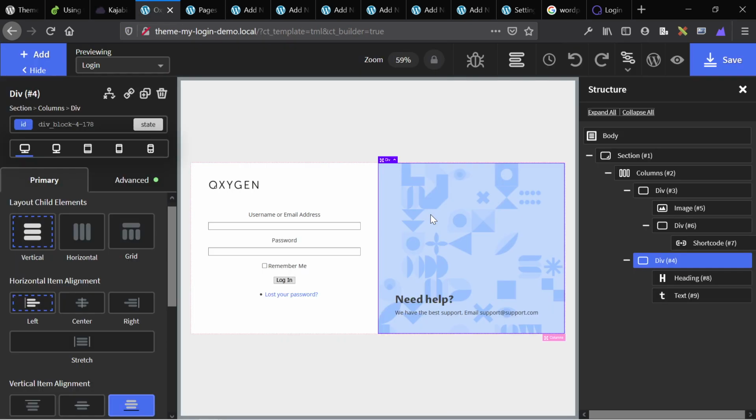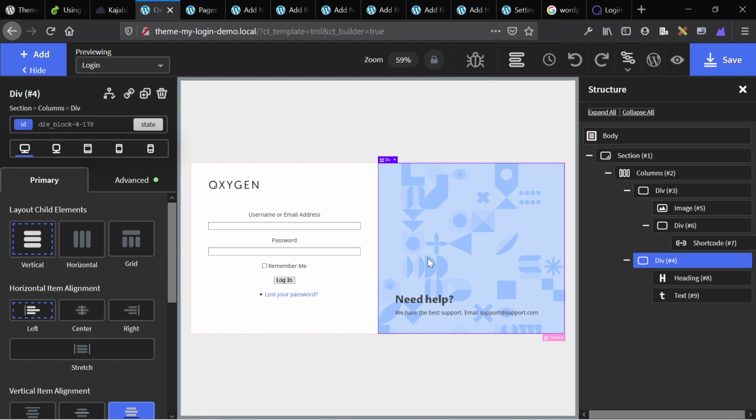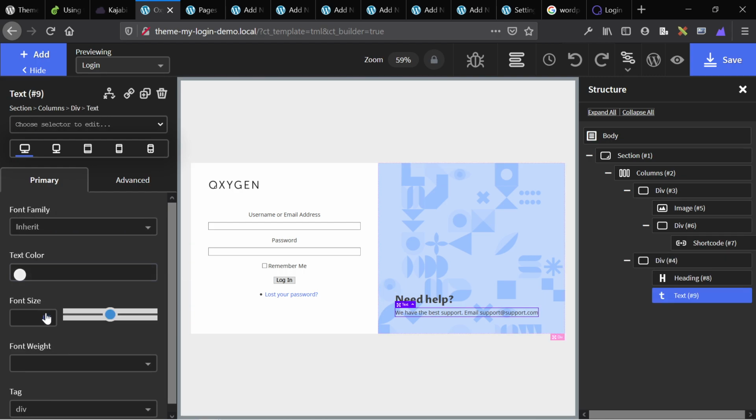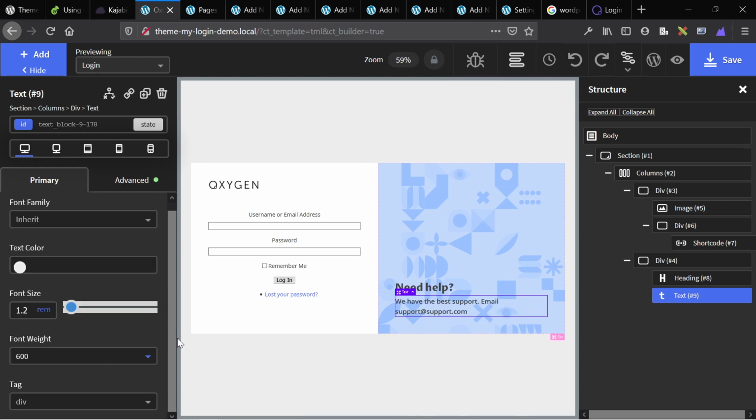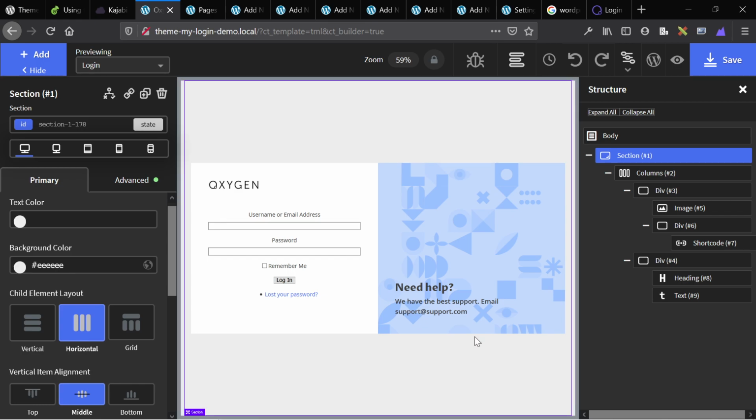I believe this background is too light for us to do a white text, so we'll just keep it like this, make this a little bit bigger, and then make it bolder, just so it's a little easier to read. And of course, in a production site, it would probably be a bit different.